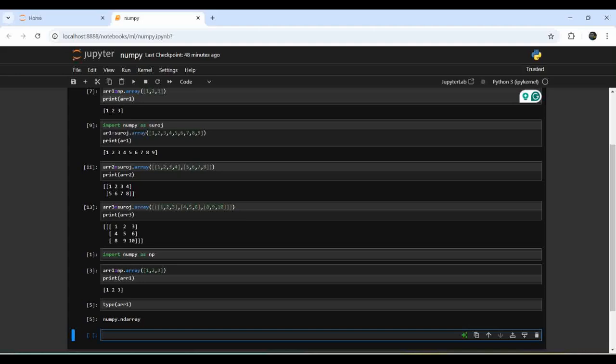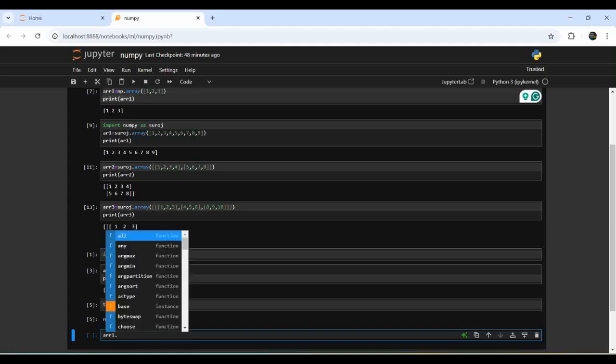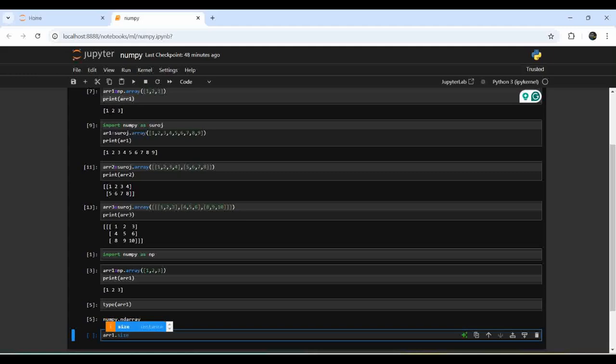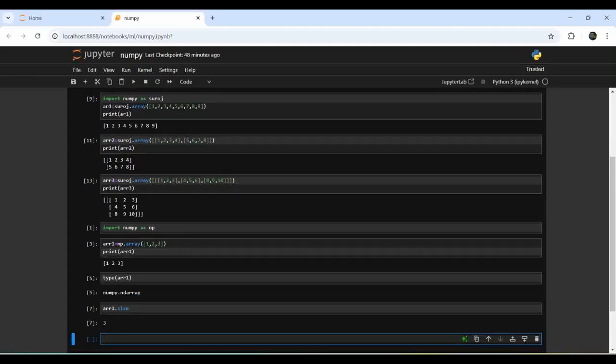Now let's say I want to see the size of an array. So I'll write array 1 dot size. Now it will show the size. What is the size of the elements? Total how many elements are there? 3. So it will show that the size is 3.